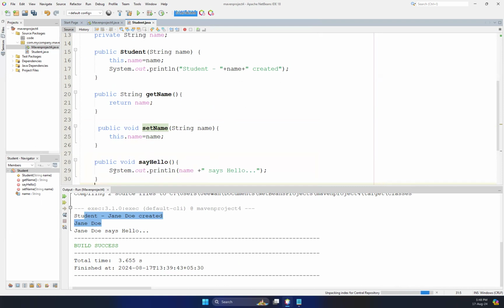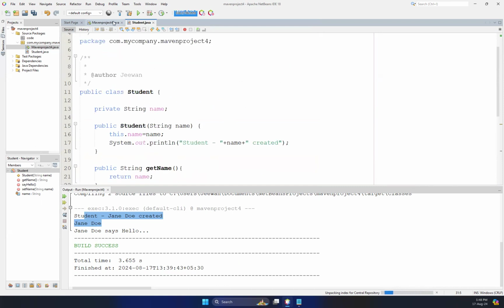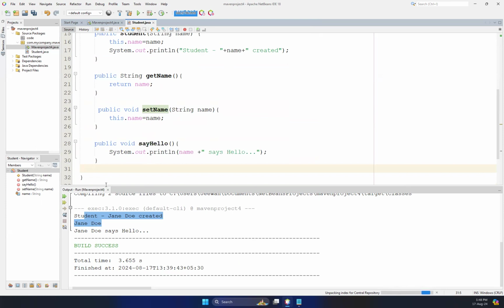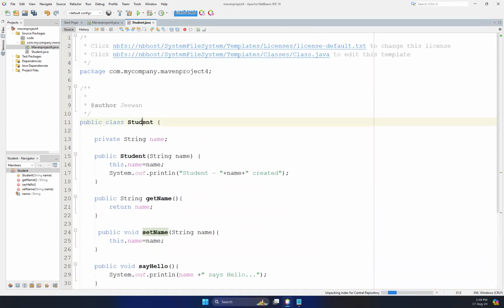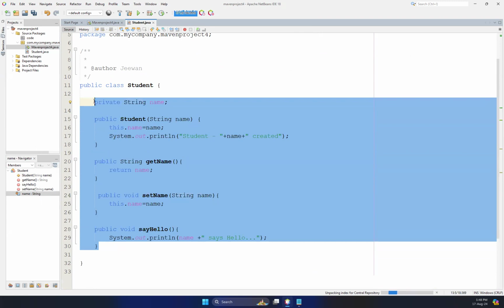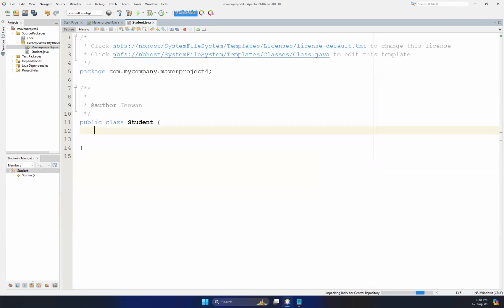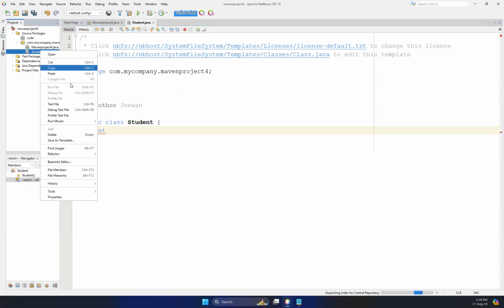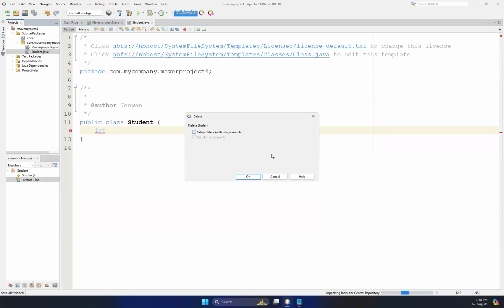In NetBeans, let's say I wanted to do this task: declare the class Student, declare the variable name, declare the constructor like this, and then declare the getters and setters. You don't have to worry at all. Let me show how you do it using NetBeans. Let's say we have an integer. Let's make it an Item class. Let me delete the Student class.